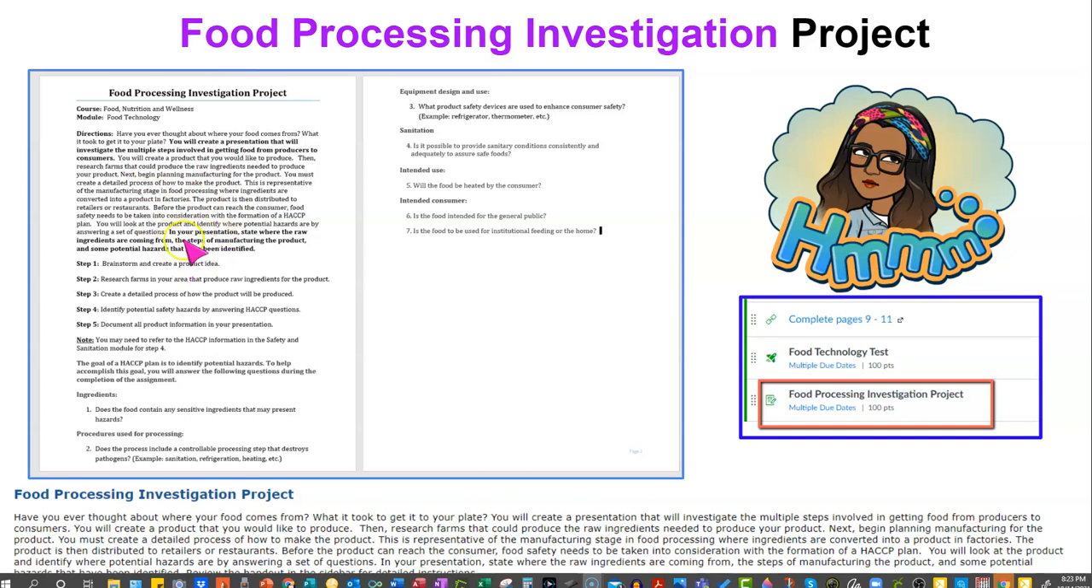It tells you the 5 steps that I want you to go through as you're completing this assignment. Step 1, brainstorm and create a product idea. Step 2, research farms in your area that are going to produce the raw ingredients for this product that you're coming up with. Step 3, create a detailed process of how the product will be produced. Step 4, identify the potential safety hazards by answering the HACCP questions. Step 5, document all product information in your presentation.